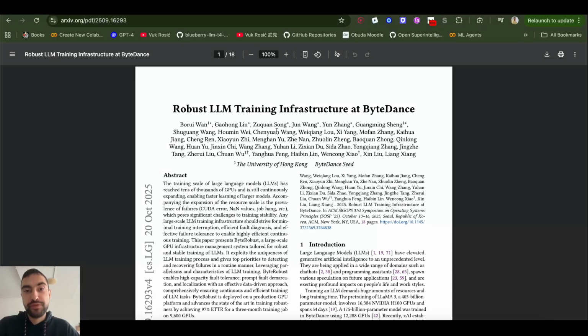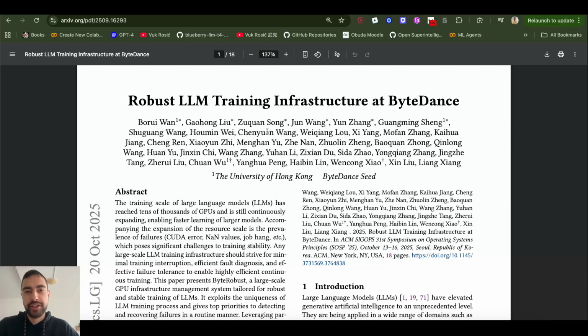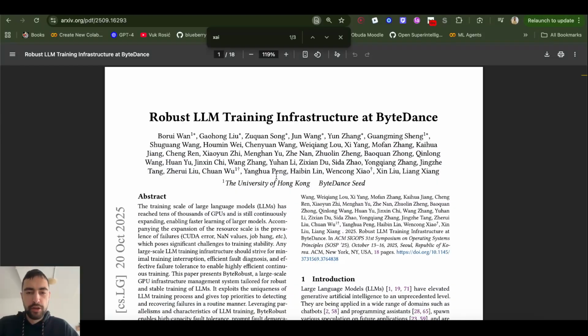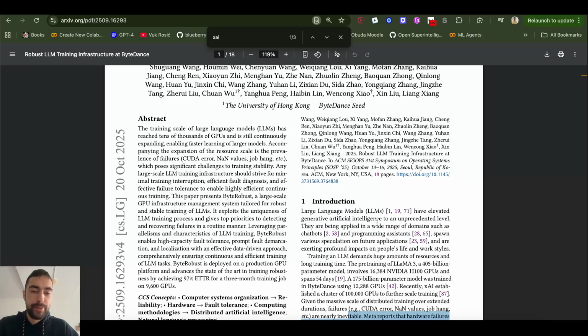ByteDance, the creator of TikTok, just revealed its LLM training infrastructure. This is the first time that I know of that a major AI lab company revealed its GPU training infrastructure and setup. There is a lot about orchestrating massive GPU clusters and dealing with errors that inevitably happen.